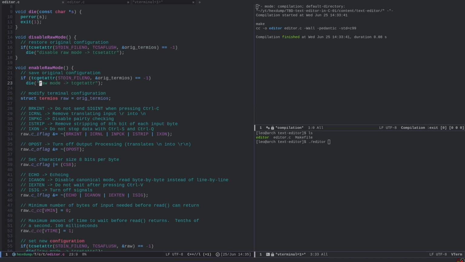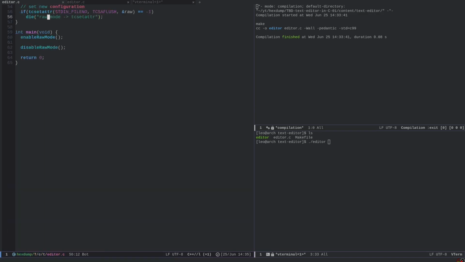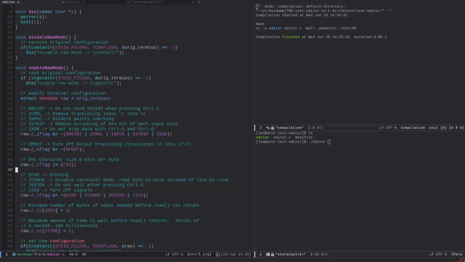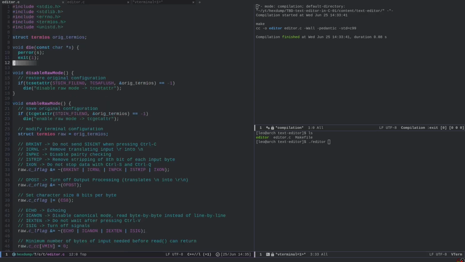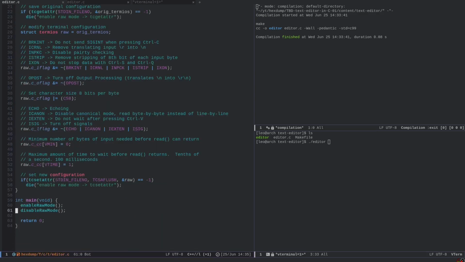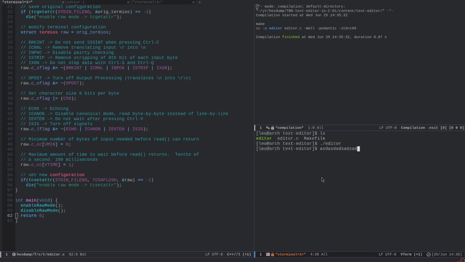So disable raw mode, here I have to say enable raw mode. And basically we are good now, because now I'm going to compile it, I'm going to execute it, and after I'm done, the terminal is as good as before. I do not see anything weird because all the terminal configuration that was present before executing our binary is restored after the binary has finished its execution.